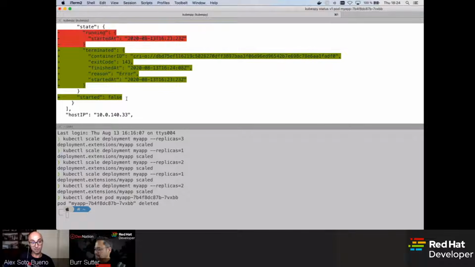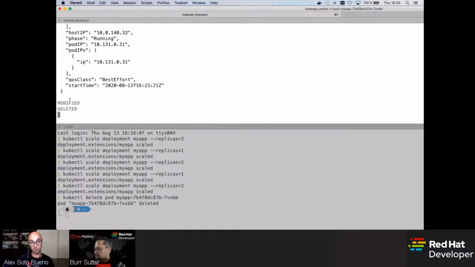Finally, the status is terminated, and you can see here that it's modified and deleted. So it's a way to inspect the changes that are happening in the resources, right? When you do kubectl delete, or if you want to do a rollout update or whatever, you can inspect how these changes affect your pods, and you can see all the differences.